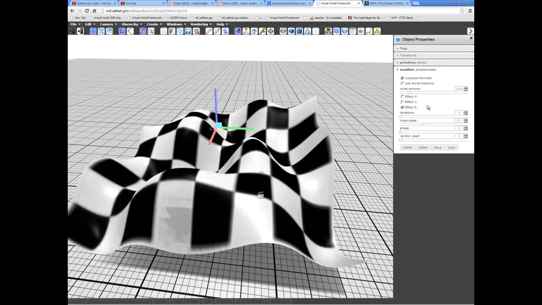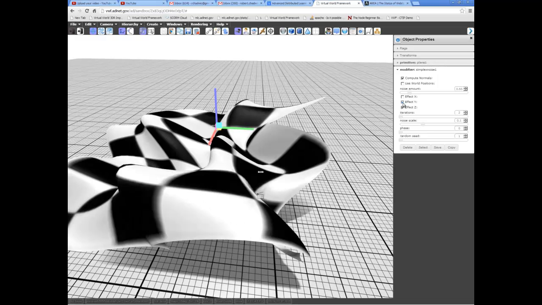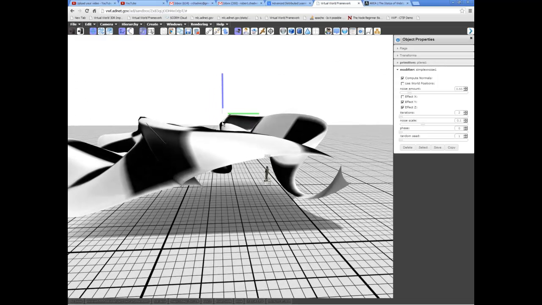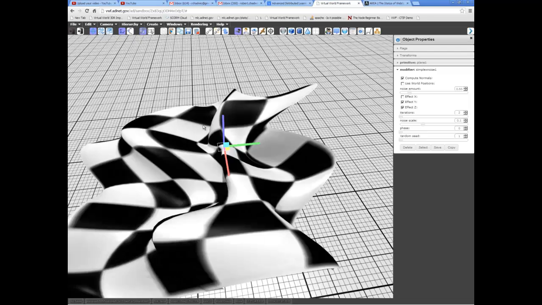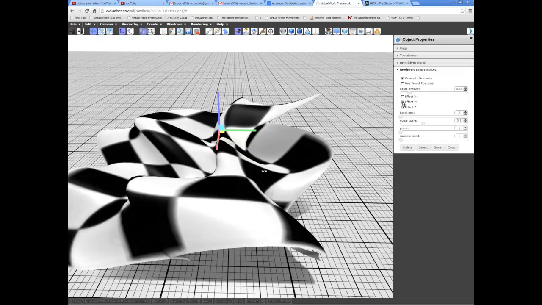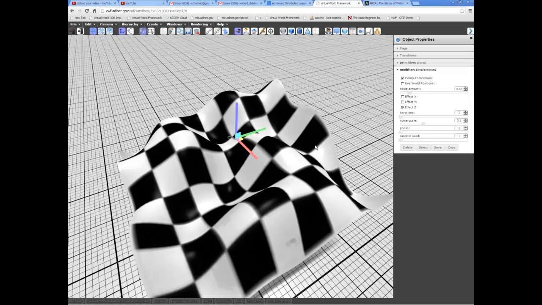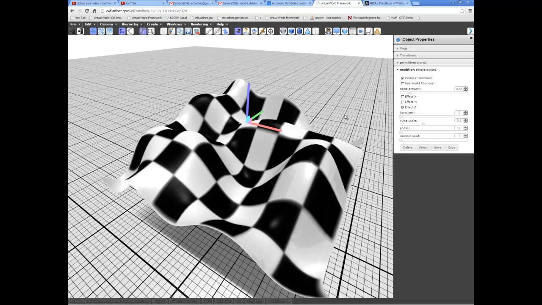X, Y, and Z are kind of crazy. Let's just check the Y. If I check the Y, you'll see it actually has some noise-ness on the Y-axis as well. And look how it creates these big gullies. That's probably not best for what we're doing for this demo, but you can create some interesting shapes with that.